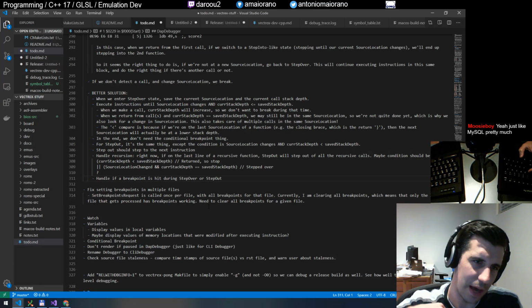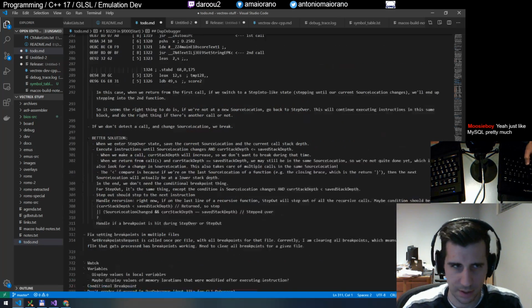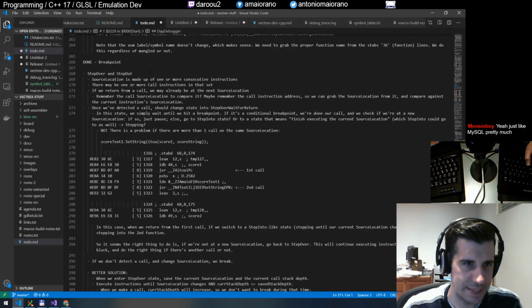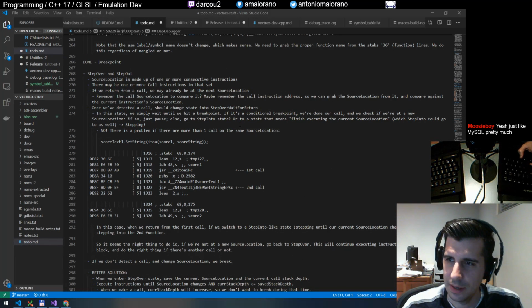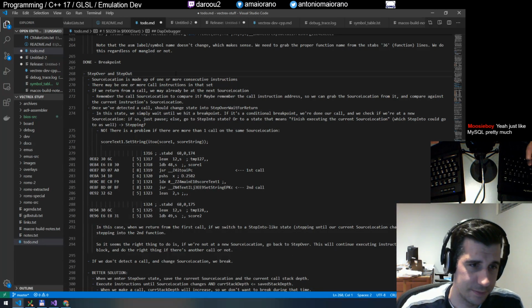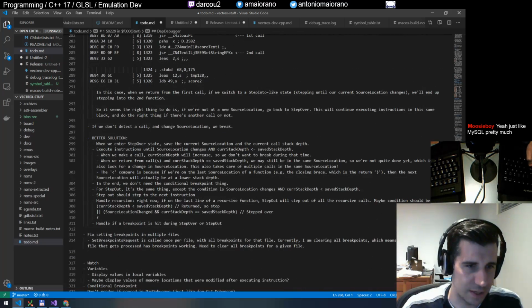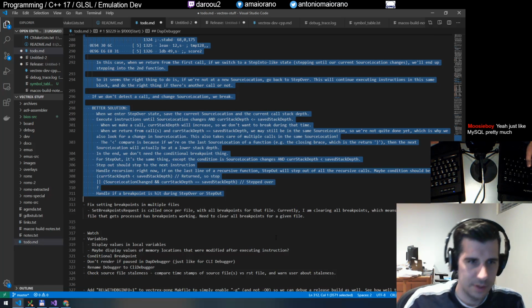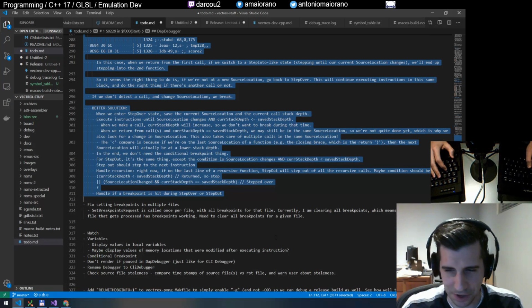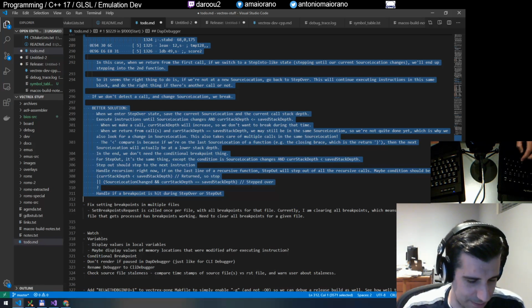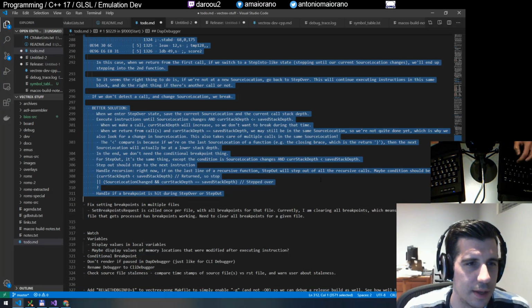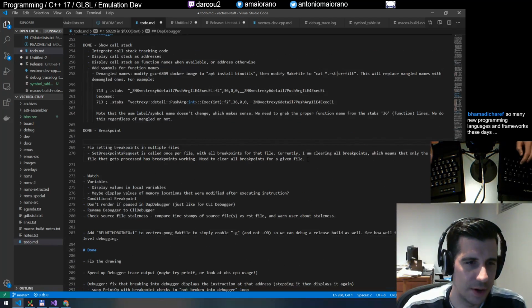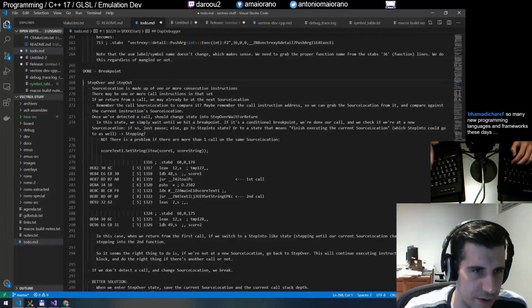So I think we can call this feature done, the feature of step over and step out. Unless I find a bug, but right now it looks like it's working. Technically what I should do is write unit tests for all this stuff, but I am not going to do that. I'll just mark this done here for now.